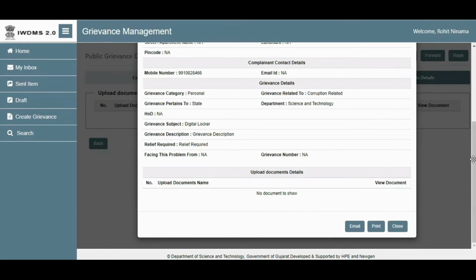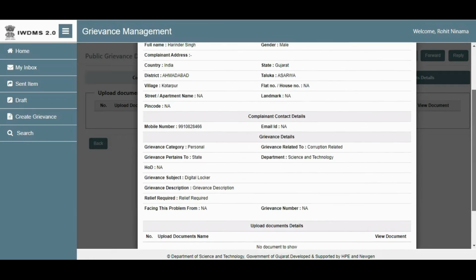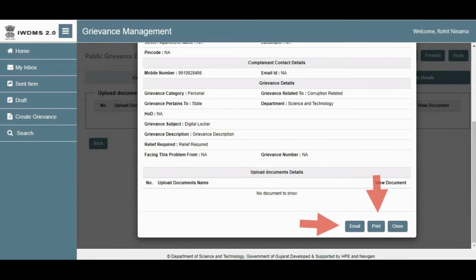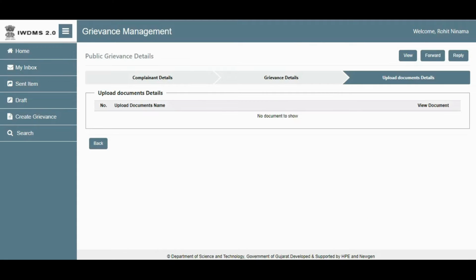After clicking on View document, the user can see all the details. The user can also email, print, and close this document. Now the user needs to click on the Forward button. The Forward button is used to forward the complaint to the respective user to whom the complaint belongs.